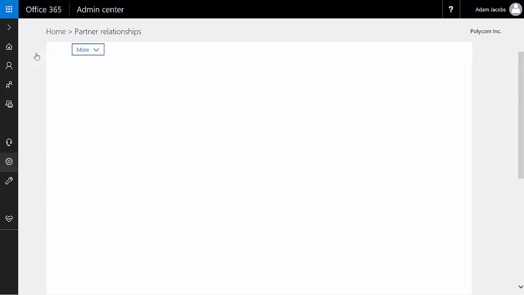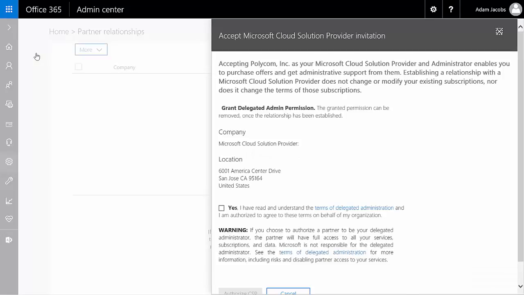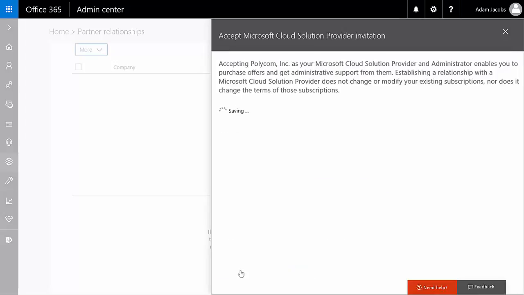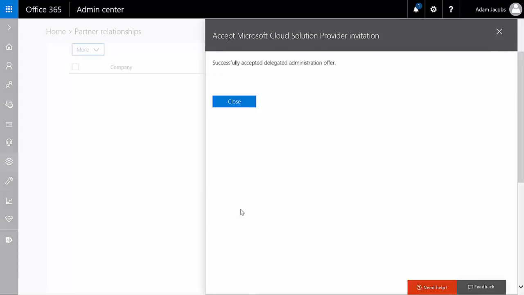It's going to go off, it's going to sign in, and it's then going to ask me to consent, which we should have in just a moment. And here we go. We're going to grant Polycom with admin credentials. I'm going to consent here and click yes and authorize Polycom as a CSP. And now this has been successfully accepted.